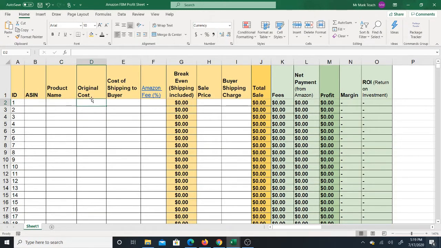And I'll just go right into it with the original cost of the item. So let's say you purchased an item for $5 a unit. You determine shipping the item to the buyer may cost you as much as $8. So you place an 8 in here for cost of shipping to buyer.